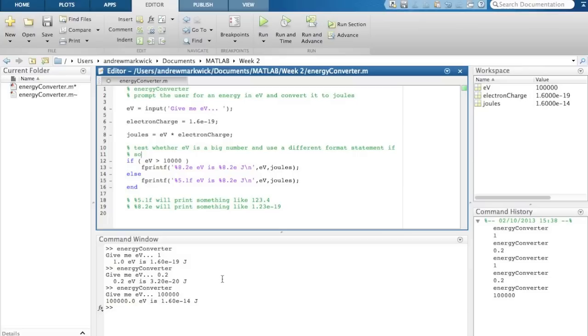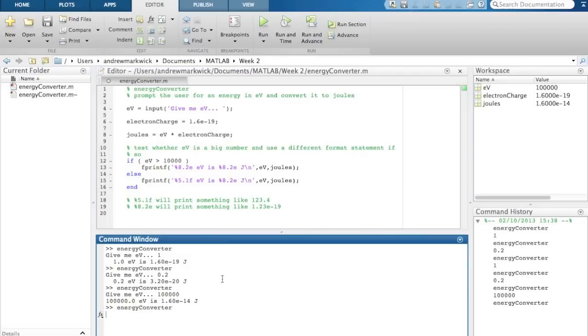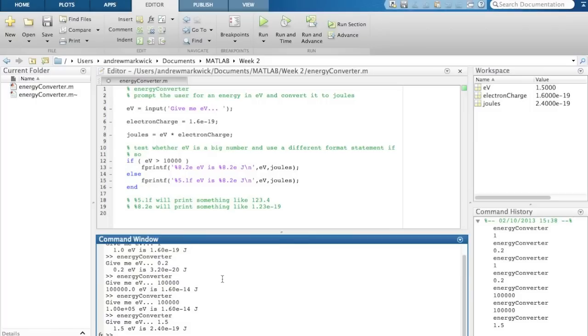Alright, let's try that then. Now if we run it and put in the big number, it writes out the amount of electron volts in scientific notation as well. But if we go back to a small number, it writes out in the previous format.